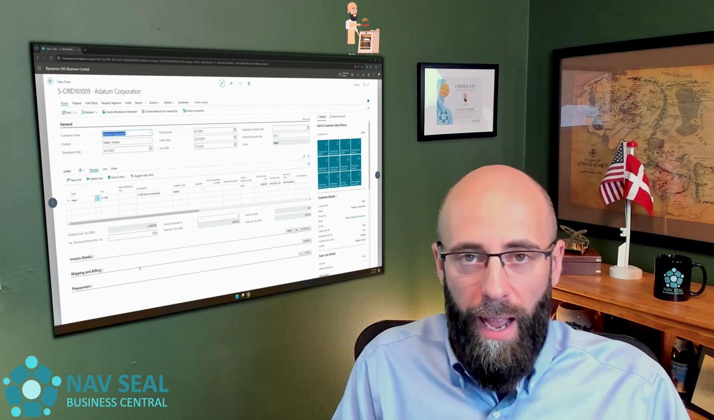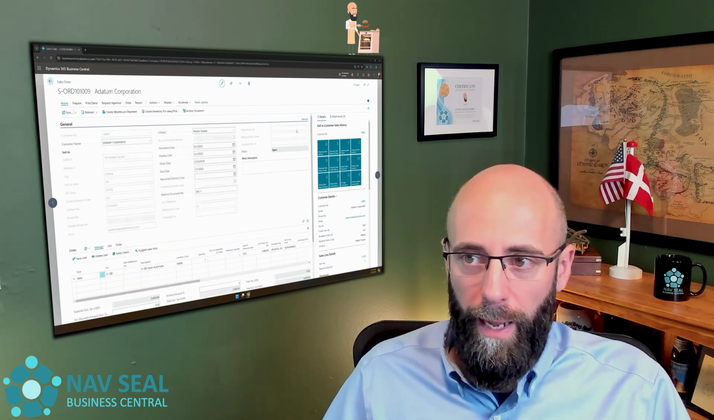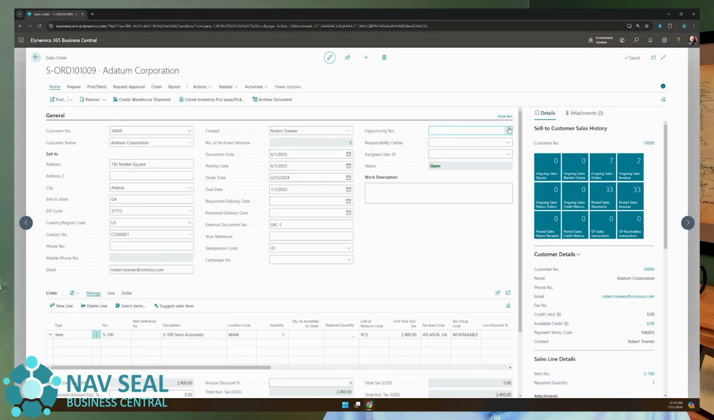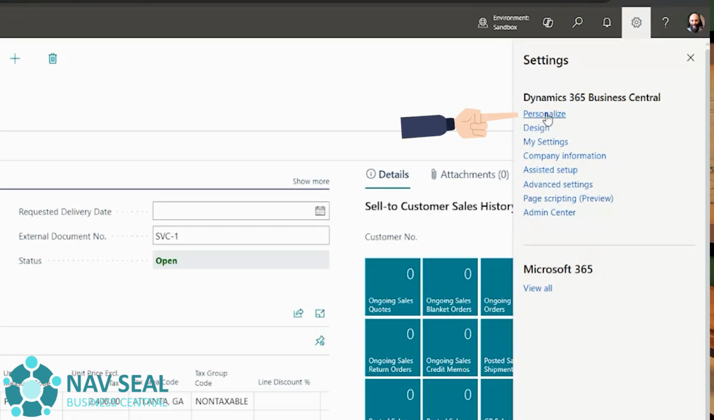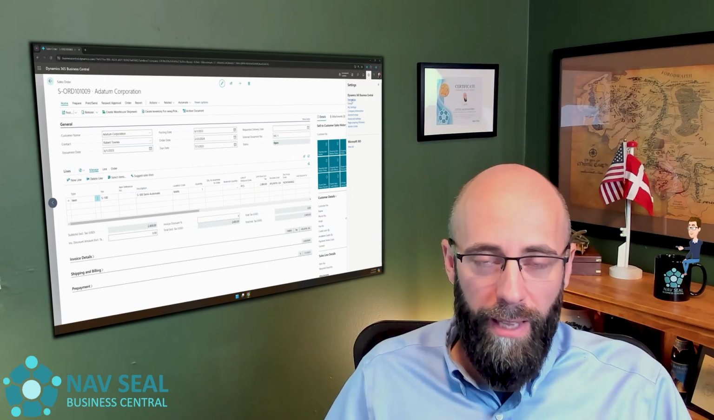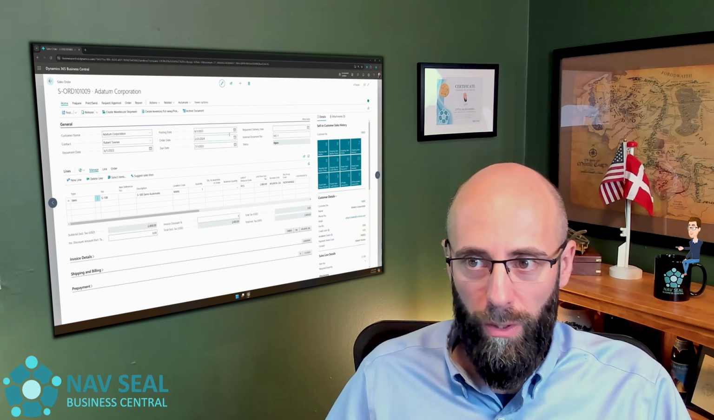Now, these records have obviously fields. Most of them are being shown on the page. And as you can see here, some of them are also available just by clicking on options on the interface. It's also possible to add some of those fields if they're not available here using the personalize feature. We have a video on that. If you haven't watched that, make sure you check that out because it's an extremely useful tool as well.